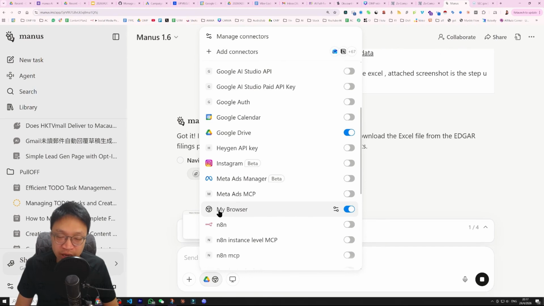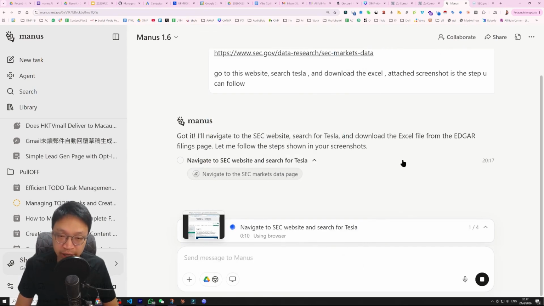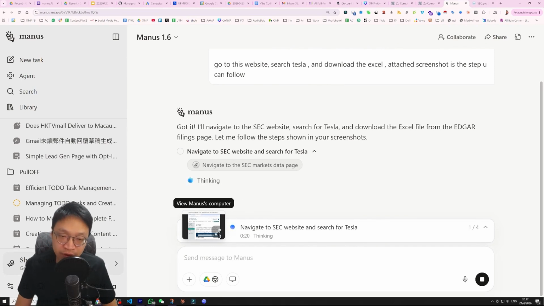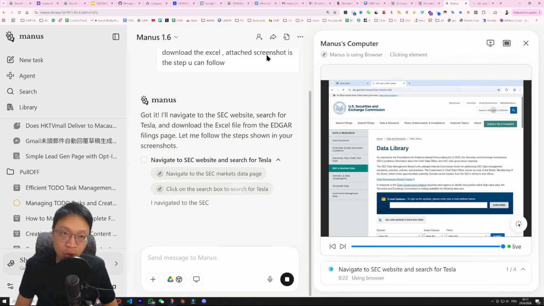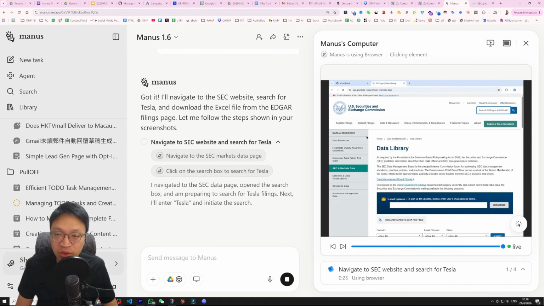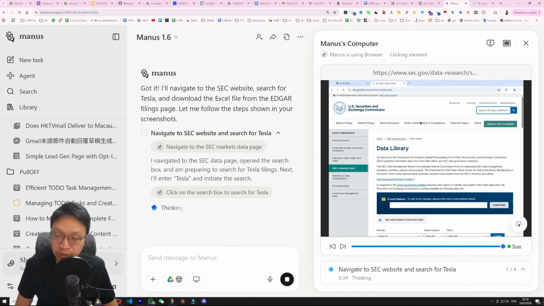Now, to perform this step, you need to enable the My Browser function so that it can control your browser. In Manus, there are two ways to control the browser. The first is to control My Browser. The second method is for it to use its own computer to control its own browser. For this task, it's actually fine to use its own computer, because downloading this data doesn't require logging in.